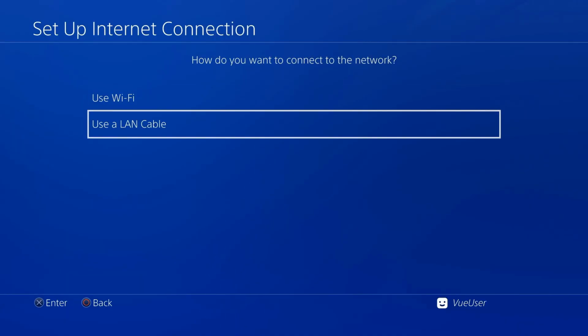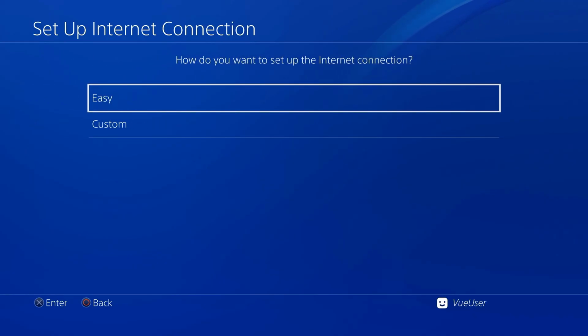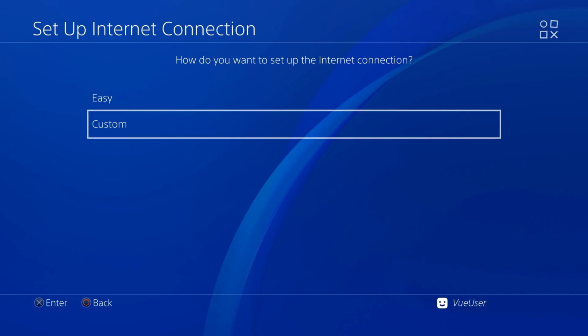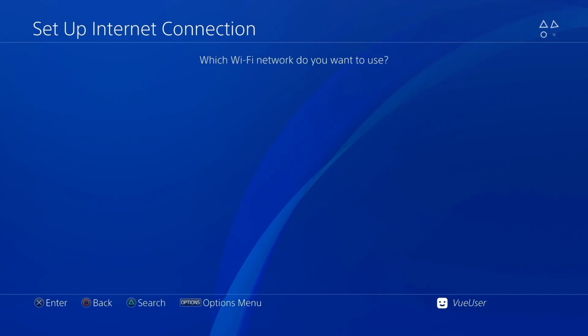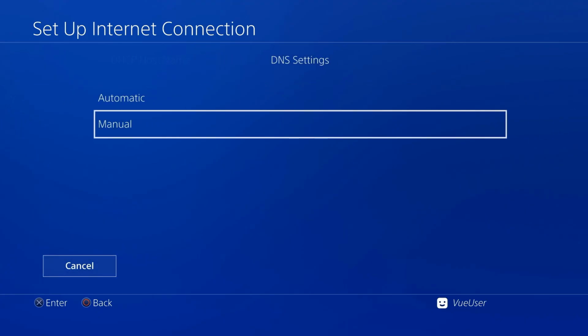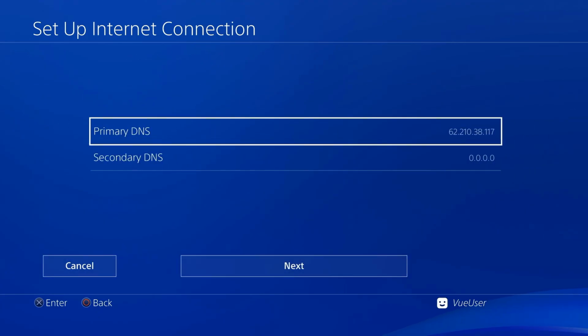Now we need to connect the PS4 to the internet. Go to Settings, Network, and then set up Internet Connection. Choose either Wi-Fi or LAN cable depending on how your console is connected. Select Custom, then set IP address settings to automatic. For DHCP host name, select Do Not Specify. When you reach DNS settings, select Manual.